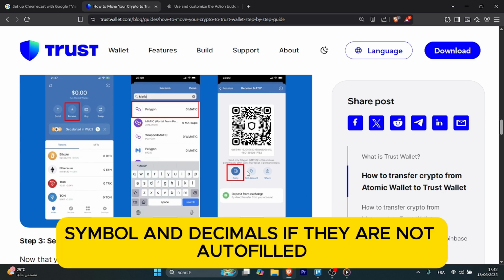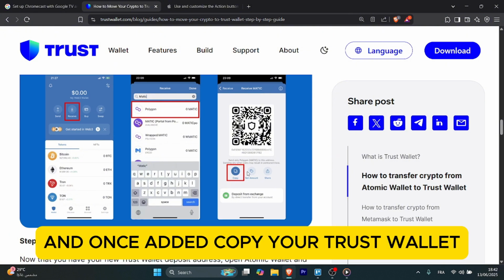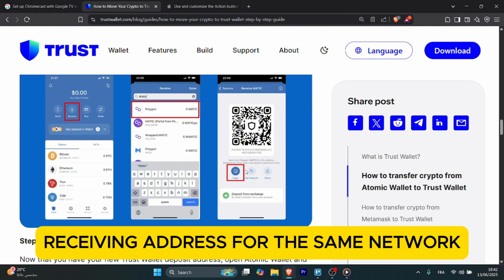Fill in the name, symbol, and decimals if they are not autofilled. And once added, copy your Trust Wallet receiving address for the same network.